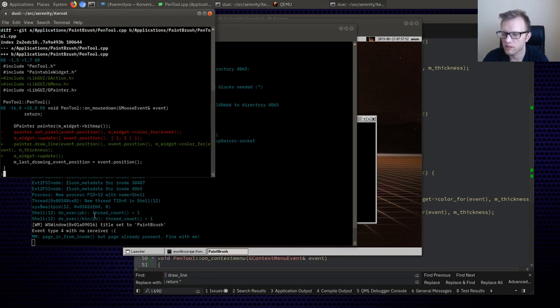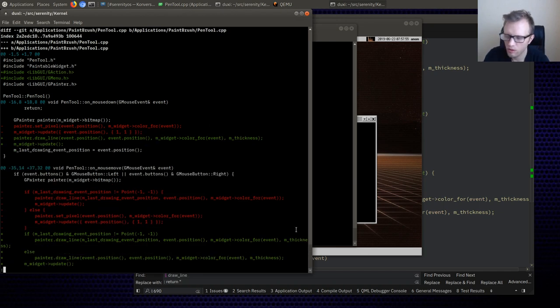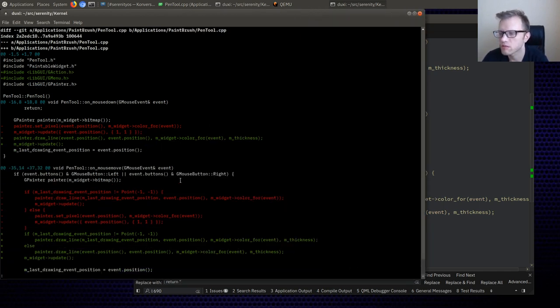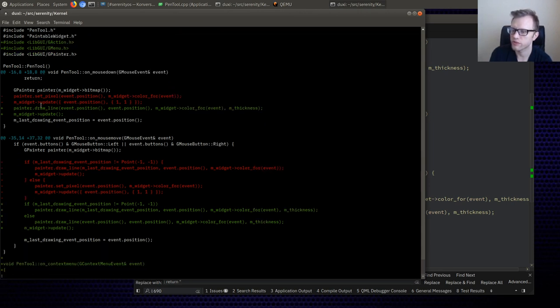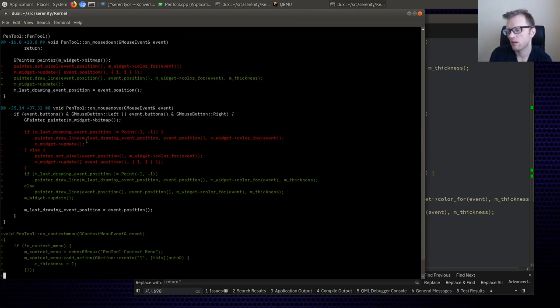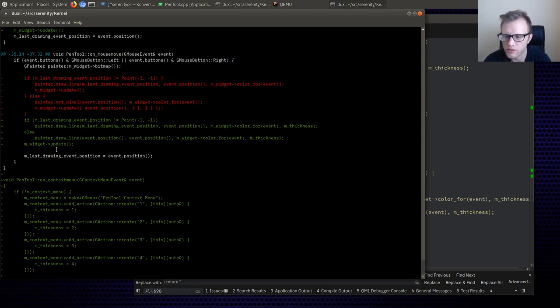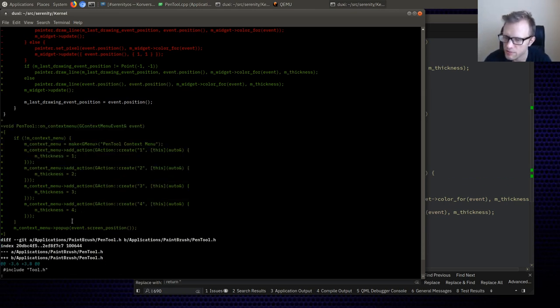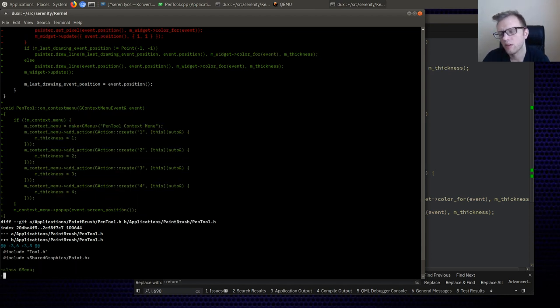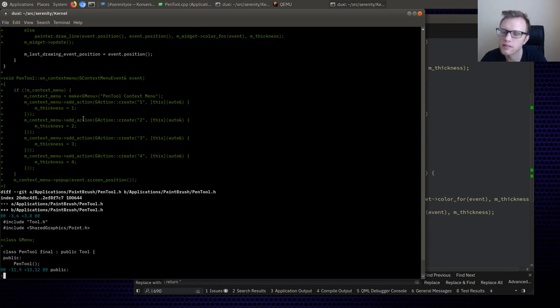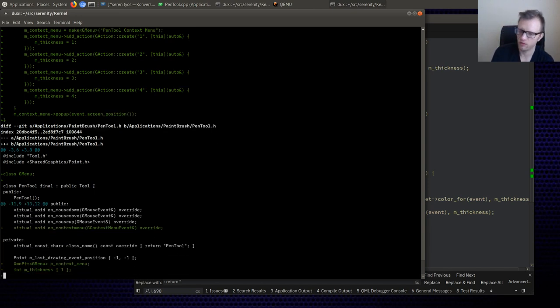So let's see what we've done here in a patch review. We're changing the pen tool so that it uses draw line all the time, never set pixel. Previously it was able to use set pixel because sometimes you would just draw a single pixel, but now we don't know based on the thickness, so it's easier to just always use draw line, even if you just draw a line from a position to itself. And then here we're just adding this little context menu with the silly thickness options. Maybe a different UI would be better, but this is the one that we'll go with right now because I just wanted to make the tool be able to have thickness.